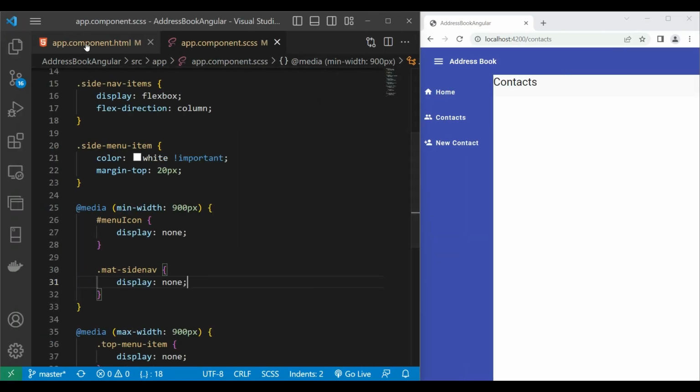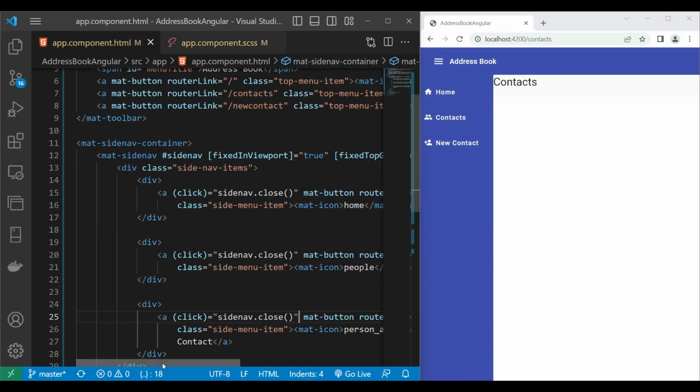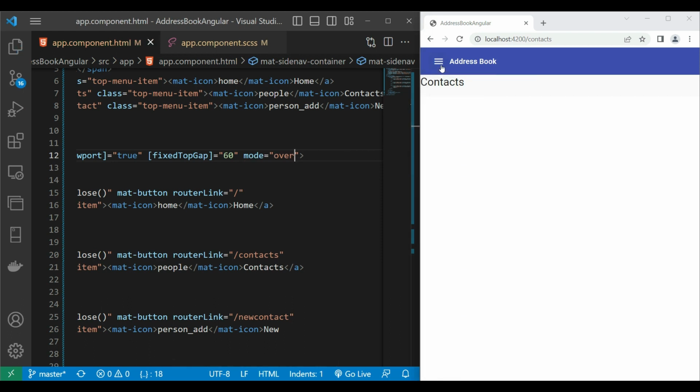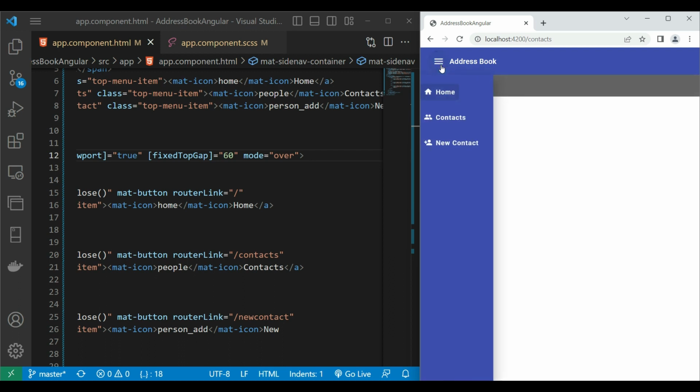If I go back to our app component HTML, you can see that mode here is displayed as side. Let's change it to mode over. Let me save it, Control S, and let's see how it works. So as you can see, this menu is going on top of our main content.